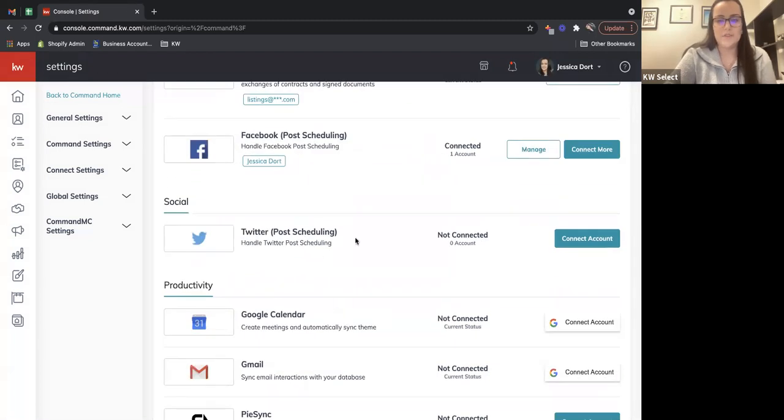Twitter, it's pretty much the same process if you wanted to run ads on Twitter, which you can do through Command. People don't use this as frequently, and I don't think I have Twitter, so I'm not going to connect that.